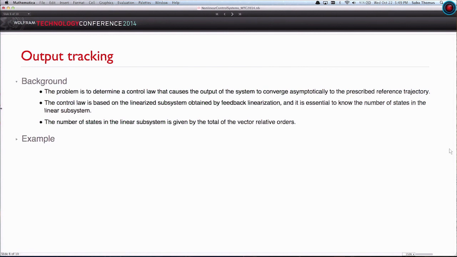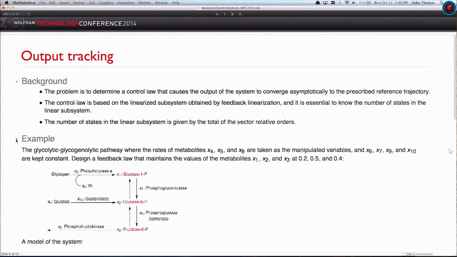So this technique is also based on the linearized subsystem that we just discussed. And because it's the linearized subsystem, we should know how many states have been linearized. So the only critical information that we have to know is the number of states, and that is given by this property, the vector relative orders. So we have a function for that also. So I'll explain that using this example.